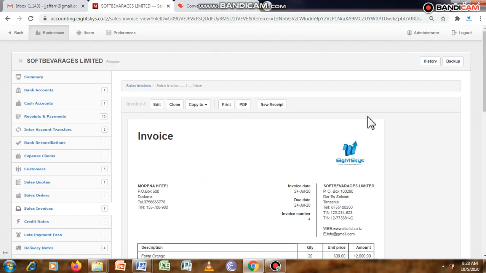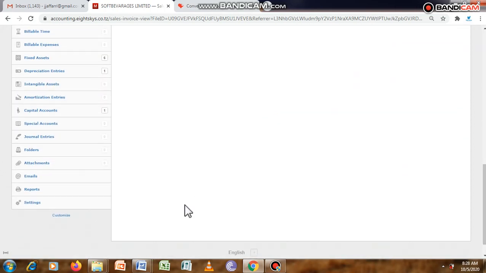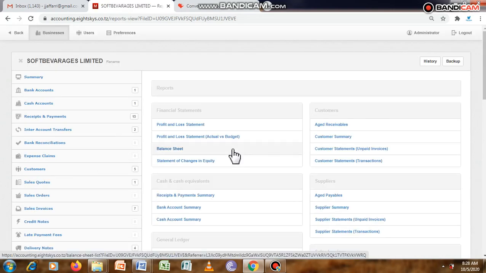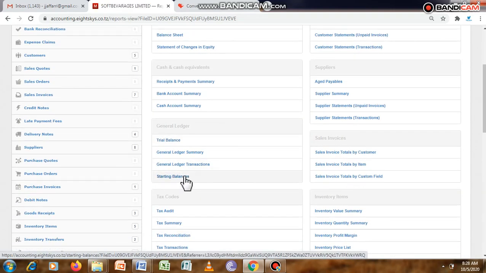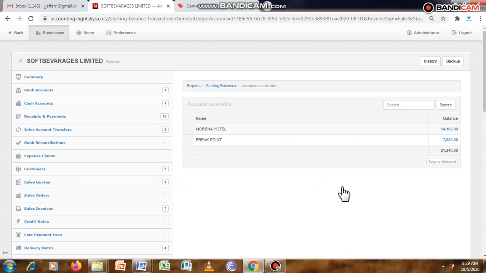Once you create, let's see the effect of what we have just done. Let's go back to our opening balance report. I go straight to reports, and then I scroll down to starting balances. Once I click starting balance report, you can see this was only 7,000. Now we have 21,000. Once you click on it, you will be able to see our starting balances for account receivable are Morena Hotel and Breakpoint. So that's how we record our opening balances for account receivables.